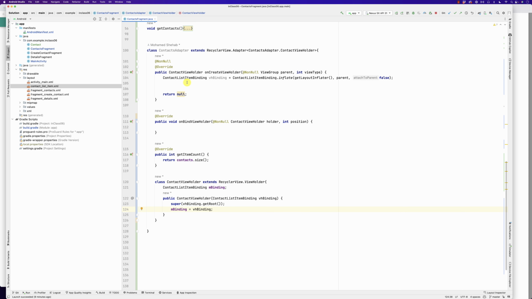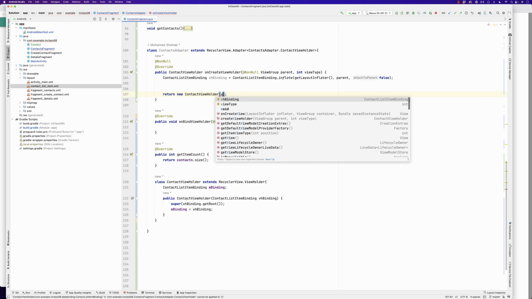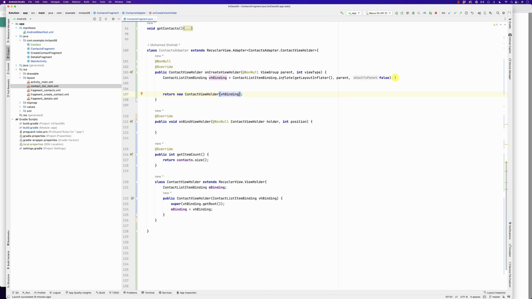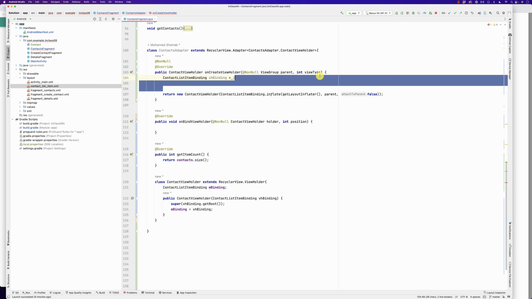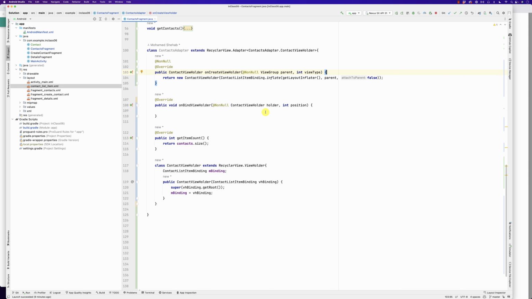Okay, cool. So now this allows us to create a view holder based on that. So basically I'm going to do new view holder and pass it the view holder binding. You know, I don't need all of this code. I could just copy this, just summarize things a little bit. I don't even need the variable. I can cut this from here, paste it here, and we're good to go. All right, cool.